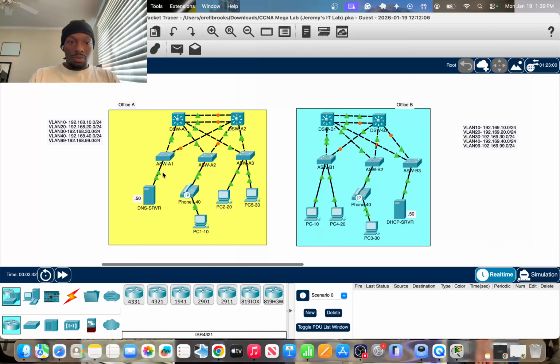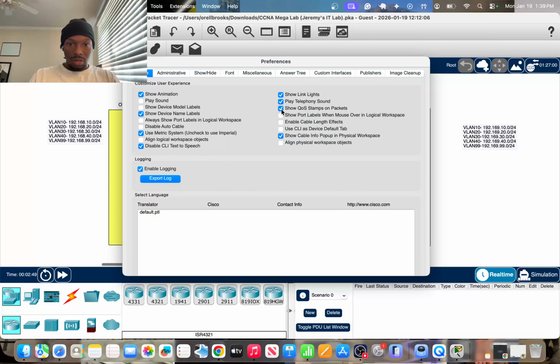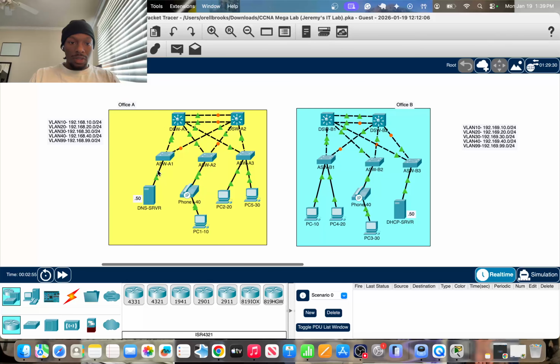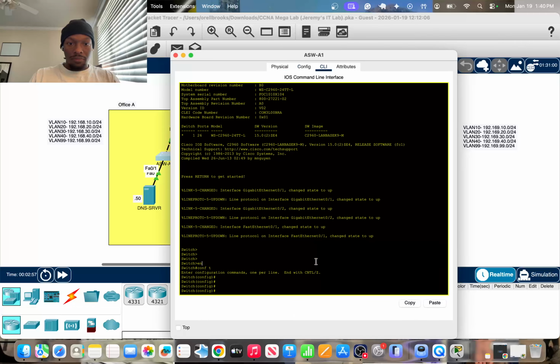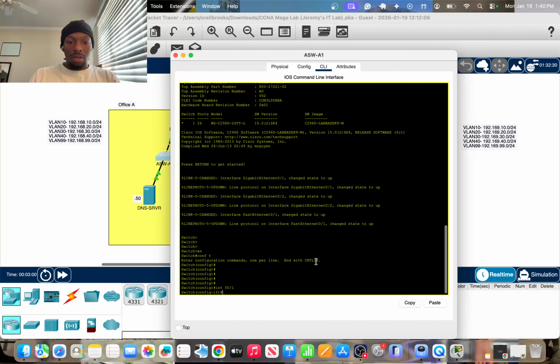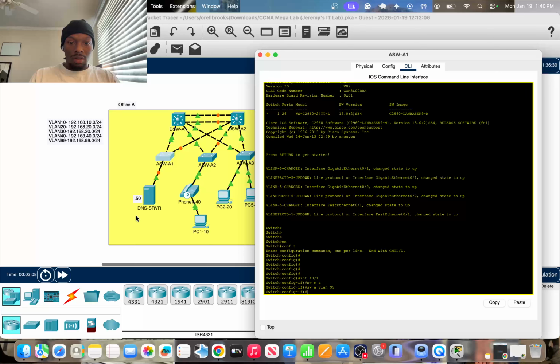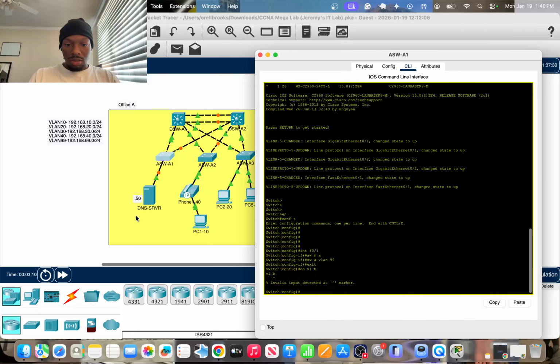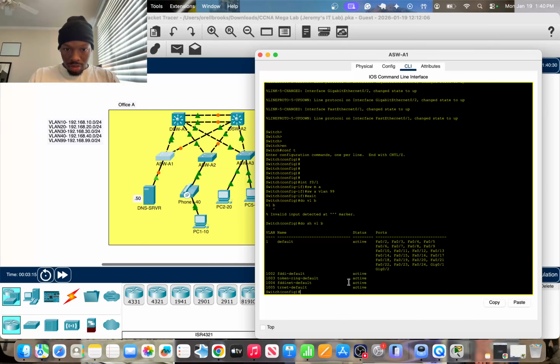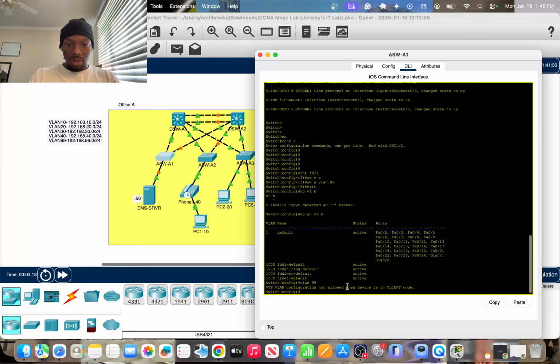So what port is this? Do I have hover off? Let me turn that on. Okay, so this is port 1. Switch port mode access, switchport access VLAN 99. Are the VLANs already on there? No, let me just make VLAN 99. I thought it was going to auto make it.